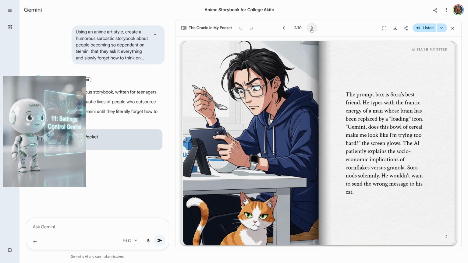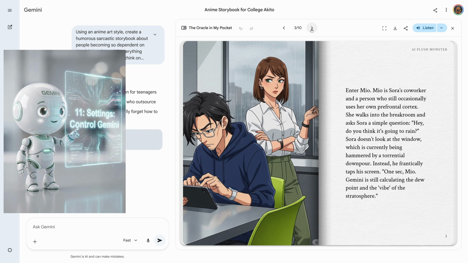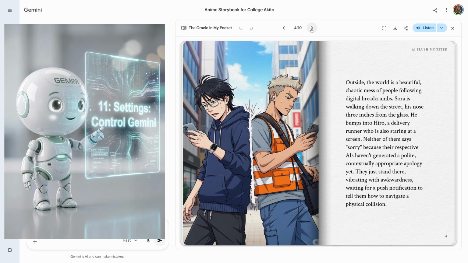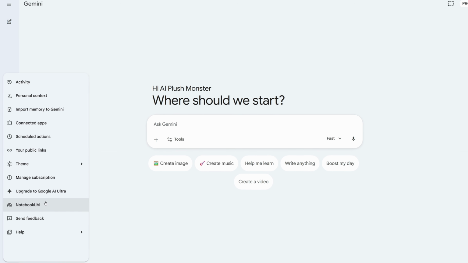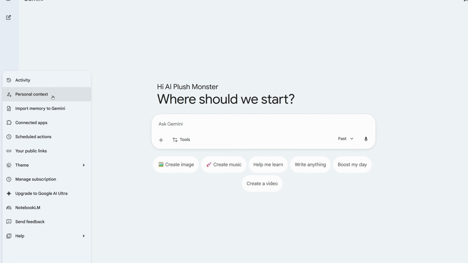One last thing before we finish. What's the most boring part of every tutorial? Let's open settings. There are a few Gemini settings most people never touch, but they should.